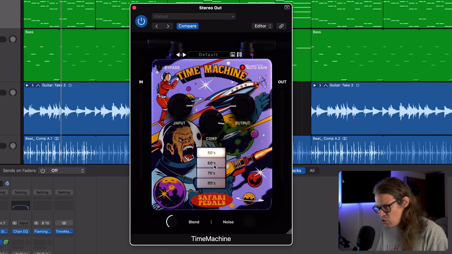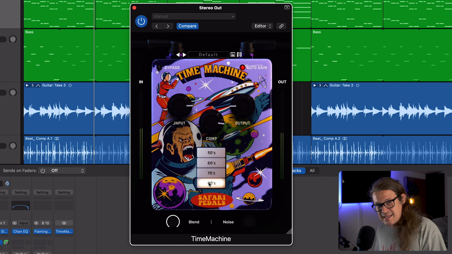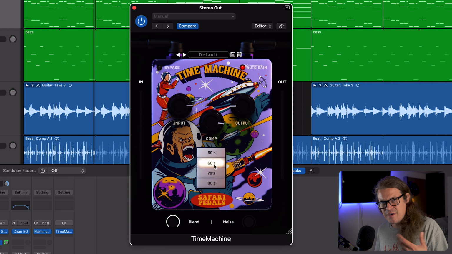But we've also got a few more decades that we can kind of go through. Let's bring the blend all the way up just so we can hear them. Start off in 50s, go through 60s, 70s, 80s. So I think the 80s is kind of the cleanest, and when you come up to 70s and 80s, you get that bottom end that kind of comes back in. 60s to me sounds far crunchier than 50s. Let's just go 50s to 60s.